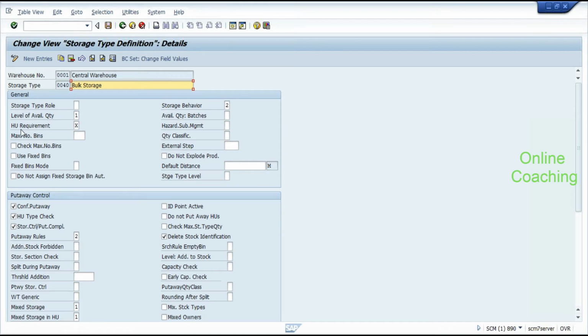So if you're talking about bulk storage, the first thing you'll be configuring for your storage type is the storage behavior, which is bulk storage. Then your requirement. Do you see this?